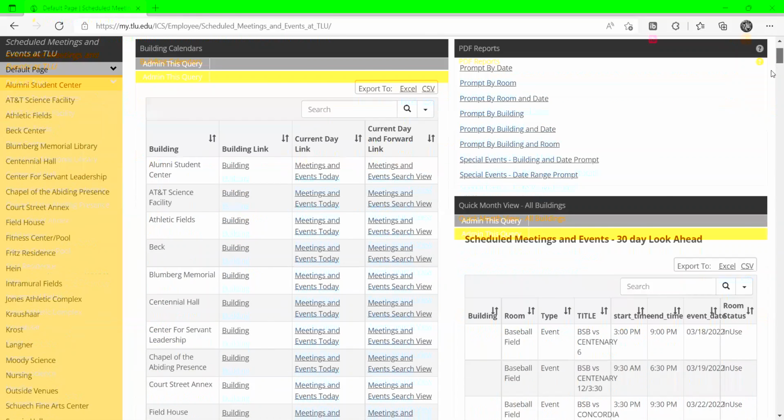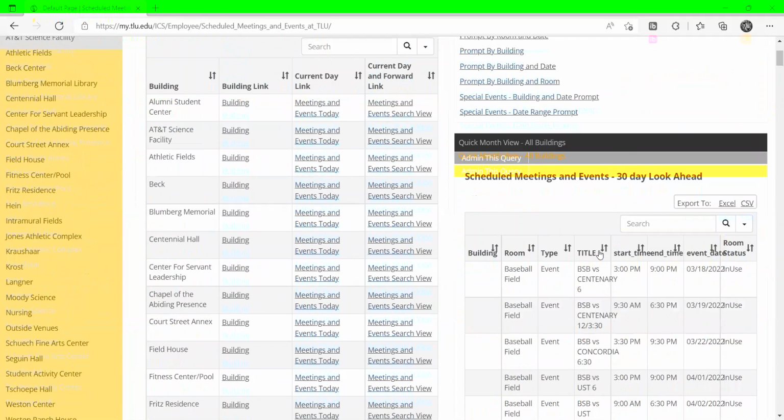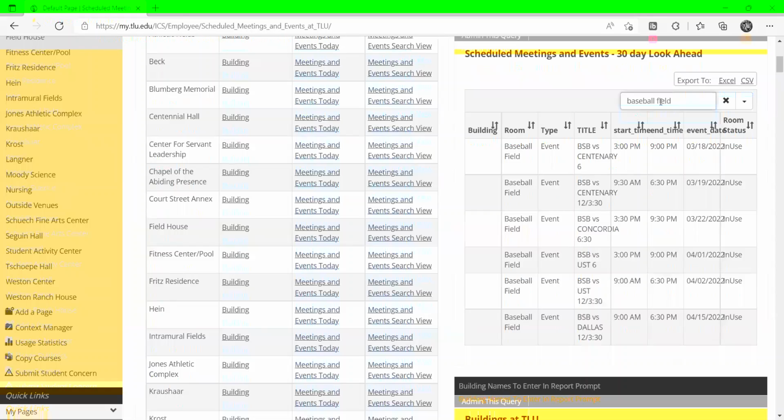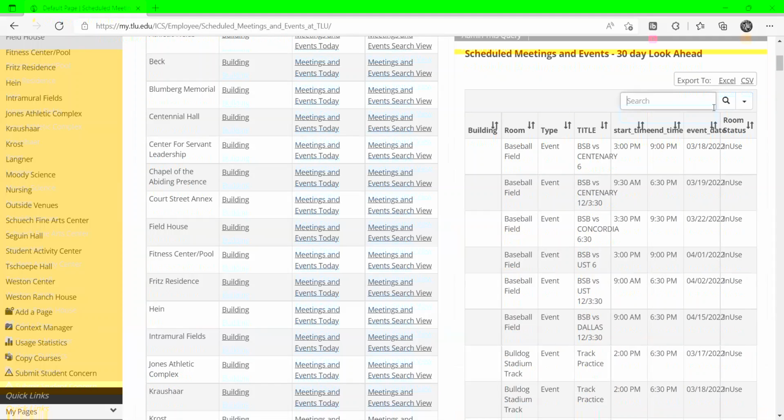If we scroll down, there's another portlet here that you can use, and it gives a 30-day look ahead. And you can use this filter, and you can specifically say, hey, I want to look at the baseball field. And then you hit the enter key, and it's going to filter everything down to the baseball field, and we can see everything that's occurring within the next 30 days. You can actually put anything in this filter, and it's going to scan every single one of these values.